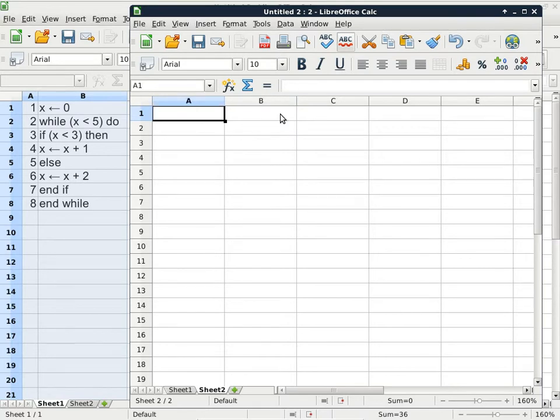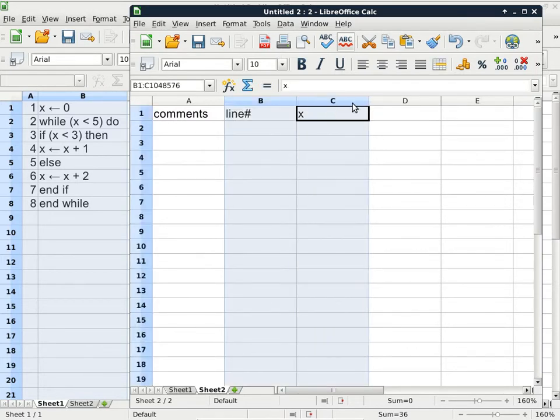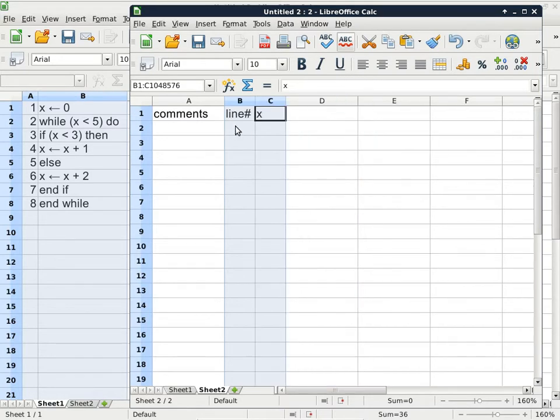We have conditions to evaluate, so we need one column for comments. We have line number, we have a single variable x, so those are the columns that we need. And because the first thing we do to x is to override it with a constant, it doesn't matter what value it had before this algorithm. So the precondition can assume that we don't know anything about x. On line 1, we initialize x to 0. And then on line 2, we evaluate x is less than 5. It is true at this point.